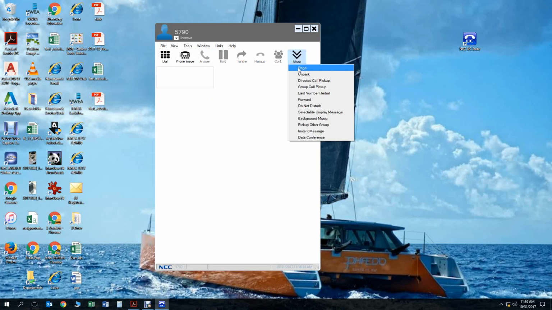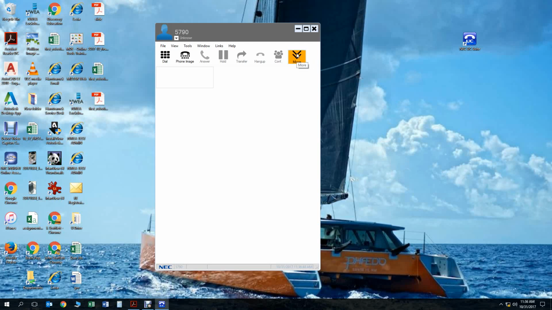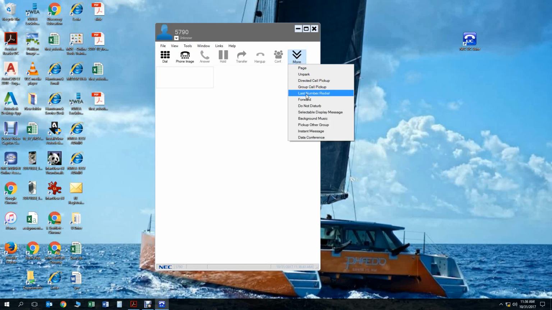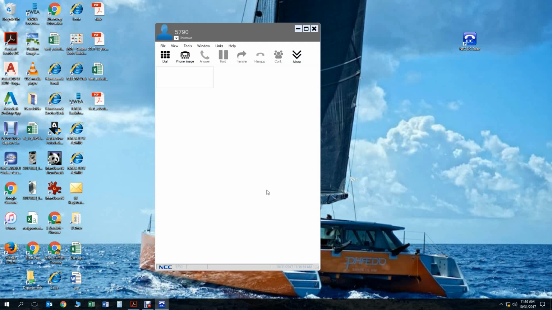There's other options, page, unpark. Some of these, to be honest, I don't even know what they do yet, but you can fool around with them a little bit. Do not disturb. You're doing something in class where you don't want to be disturbed. You can set this do not disturb, and you can say all calls, outside calls, or calls that are forwarded, and then you can say start. Okay, I click this down. Do not disturb again. It's on right now. I could cancel it, say start. So now I'd start getting calls again. Just to give you an idea.